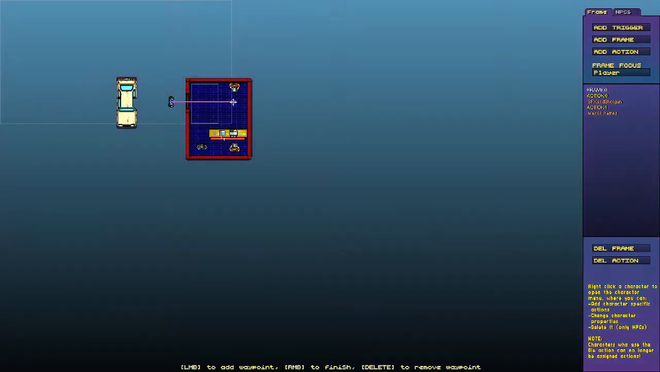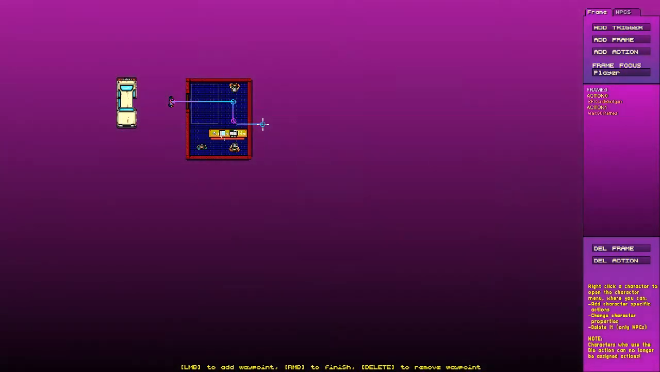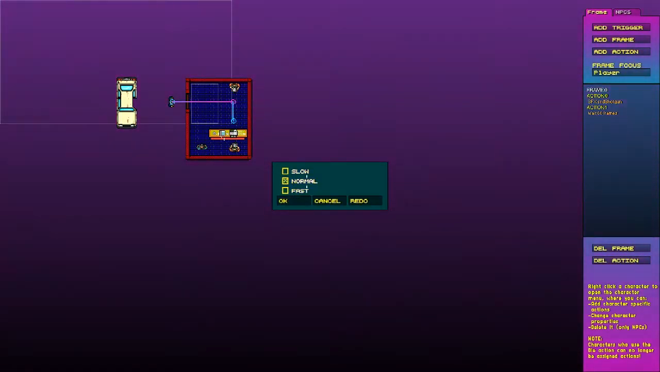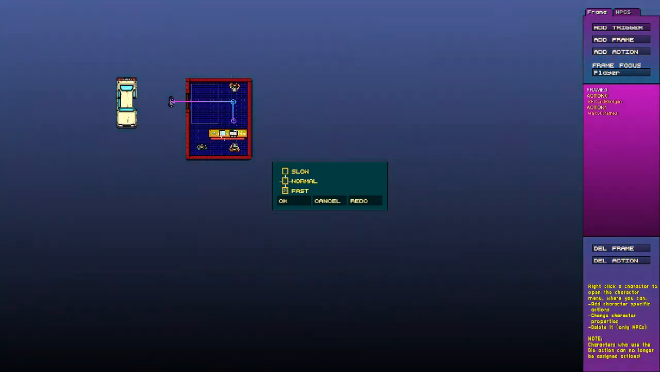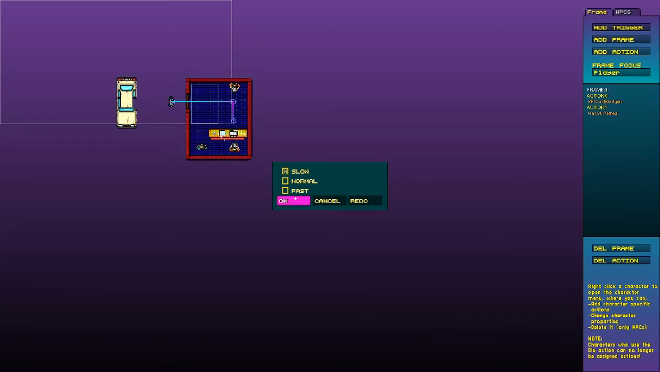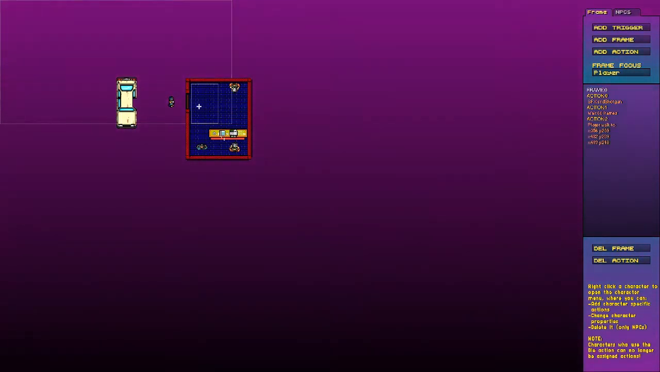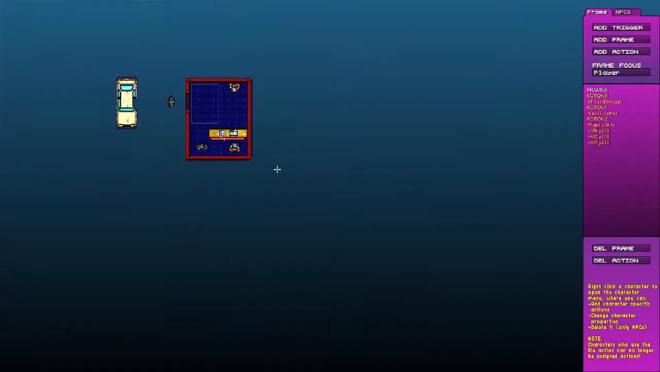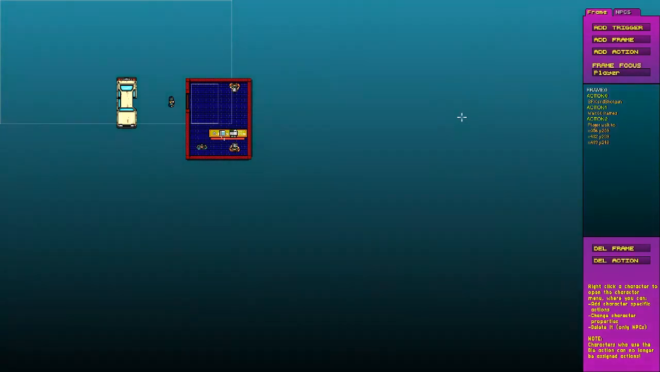So if I want him to, once he walks through this door, stop here and then turn and look at the camera, and then right click when you're done, and that's how you choose the speeds. Fast is blindingly fast, almost humorous. Normal is like the normal speed during combat, and slow is if you want the character to look normal, so you're going to choose slow, and then hit OK.